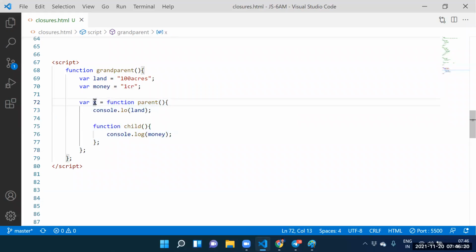Yes. Suddenly, a fight happened between parent and child. Child wanted to store into where? Variable Y. Child wanted to store into where? Y. Fine.